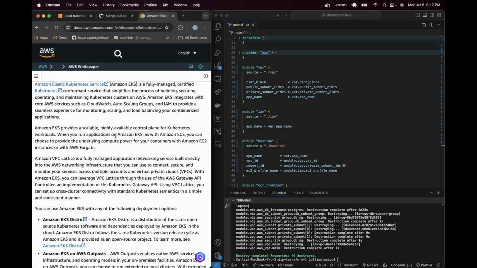So when you run applications on EKS, you can choose to provide the underlying compute power for your containers with EC2 instances or with AWS Fargate. So we're going to use EC2 instances as our worker nodes.